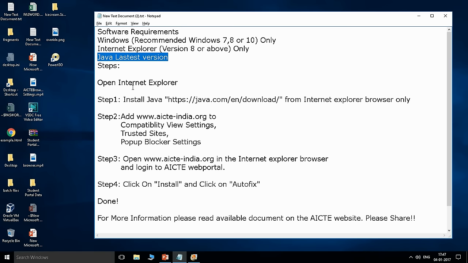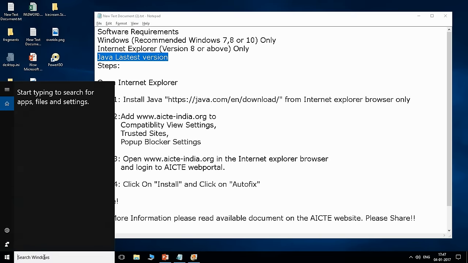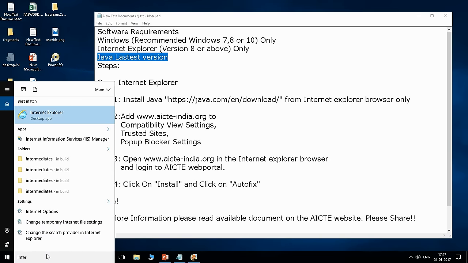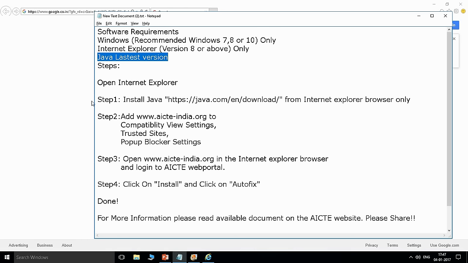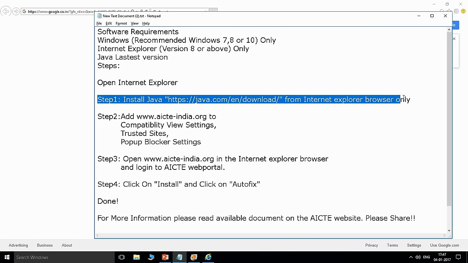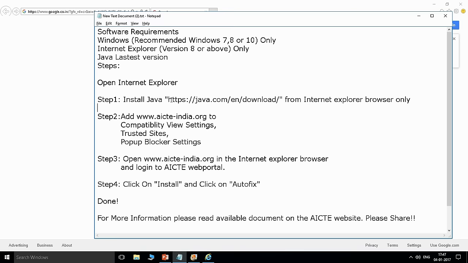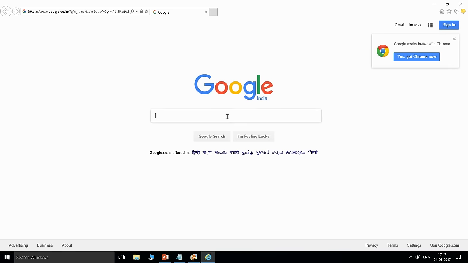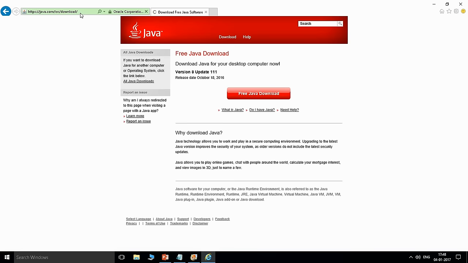The steps for browser configuration for AICTE web portal are: Open Internet Explorer. First step, install Java from the shown link. Open the link in Internet Explorer only. Click on Free Java Download to install Java in your browser.